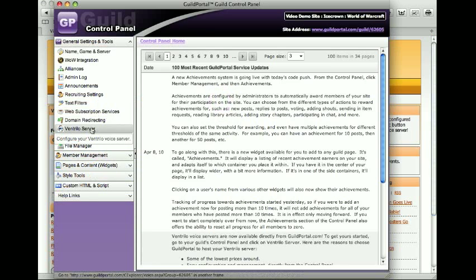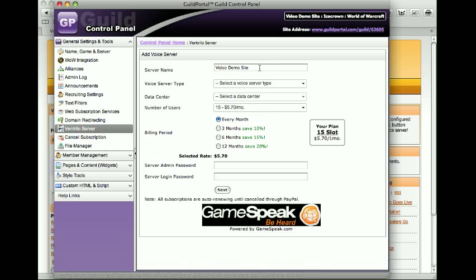Then over on the left is Ventrilo server. And here's where you set up the properties for your new server. You can call it whatever you like, up to 29 characters. We're going to call ours our voice chat because there's not a bone of originality in my body. We'll pick our type. Ventrilo is all we offer right now.